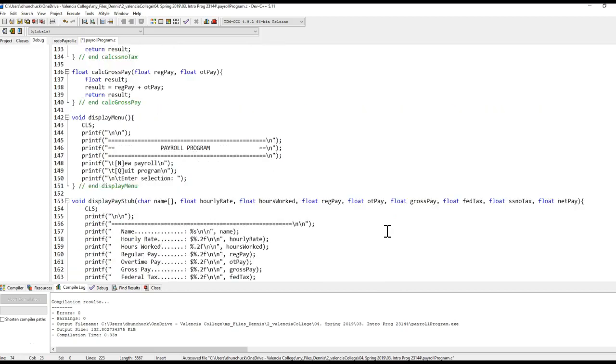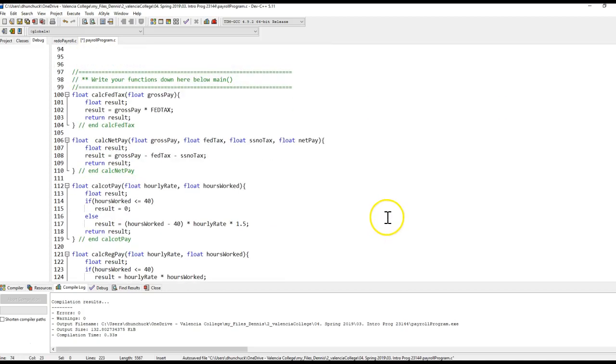Go from the top down. To calculate federal tax, I basically need one thing called gross pay. The reason I do not need federal tax rate passed down is because it's a global constant. The only thing allowed to be global would be a global constant. So I take the gross pay, bring it into the scope of calc Fed tax, multiply it by that, and return the result.